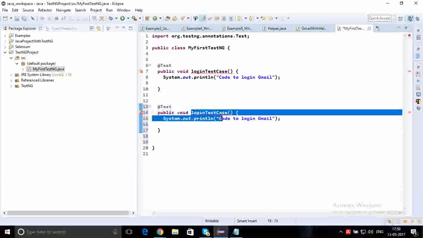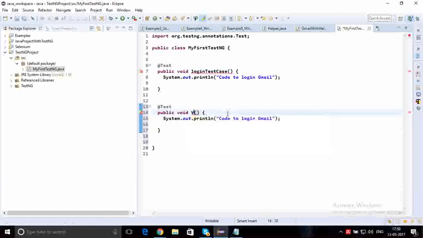Now if you want, copy paste the same one and write another one. After login, generally what we do is verify the title. Verify the title of that page. Code to verify title.